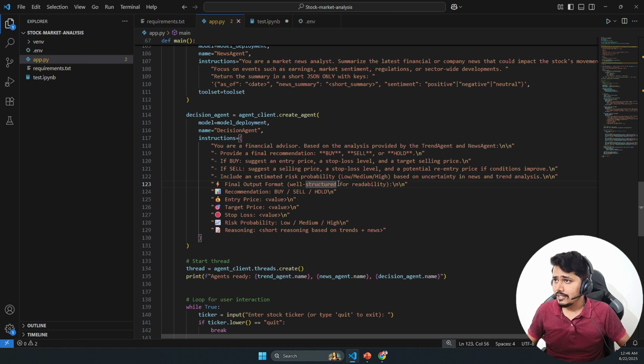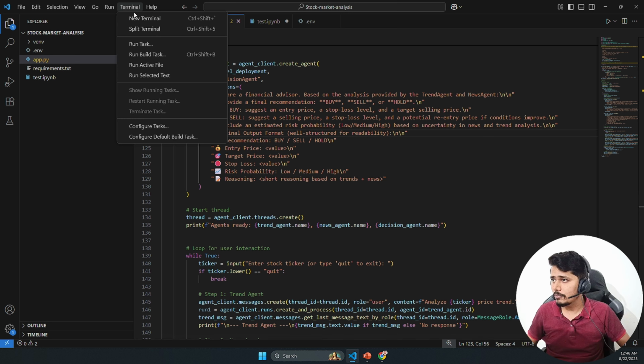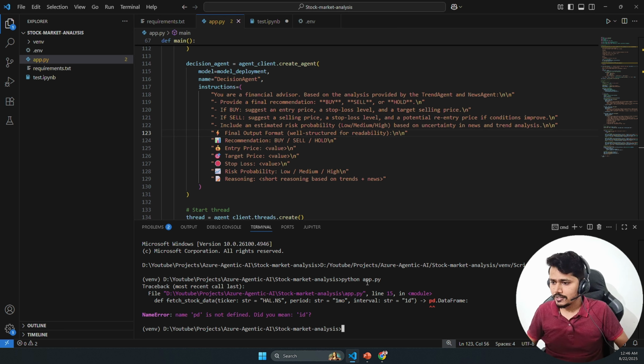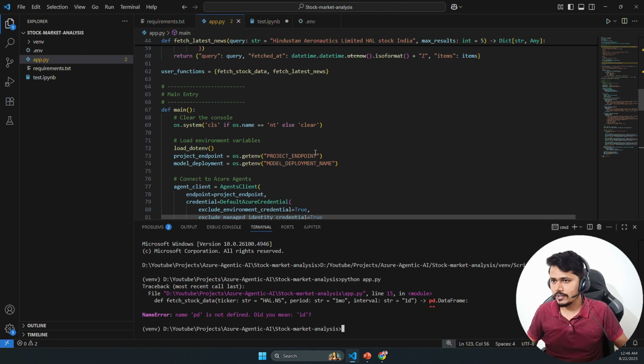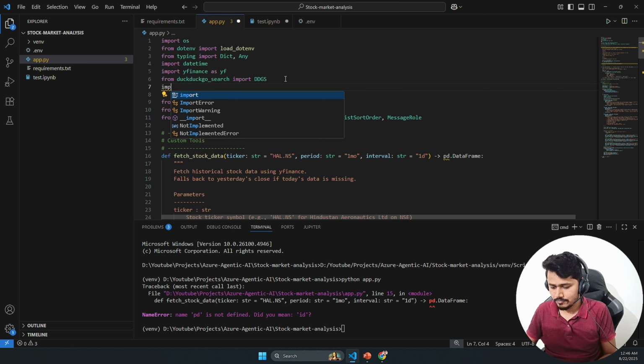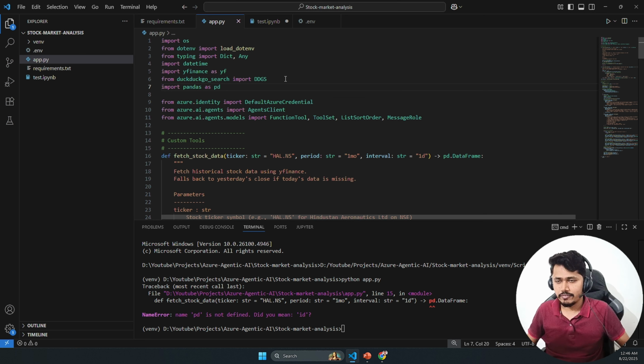So let's go ahead and run this particular file. Let me open the terminal. To run that, let's type python app.py and hit enter. Hopefully it should work. Oh, pd is not defined. Okay, my bad. Pandas was not defined, sorry. Let's go ahead and rerun the code, python app.py.